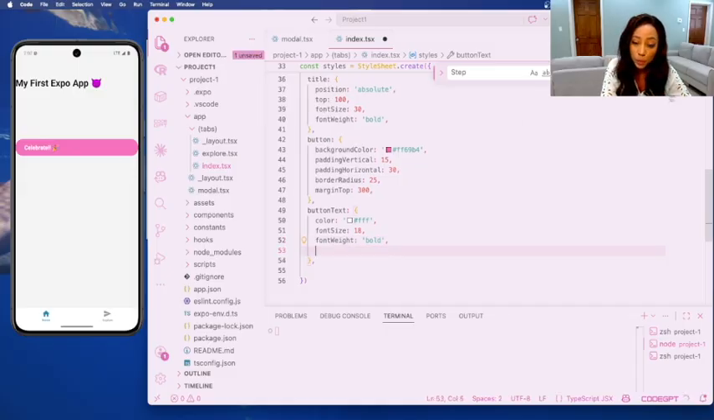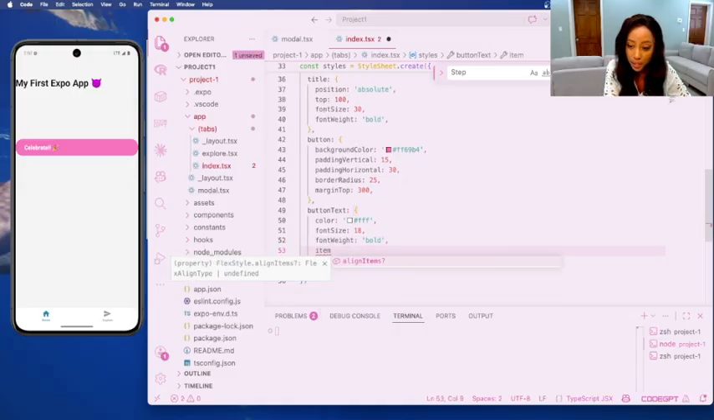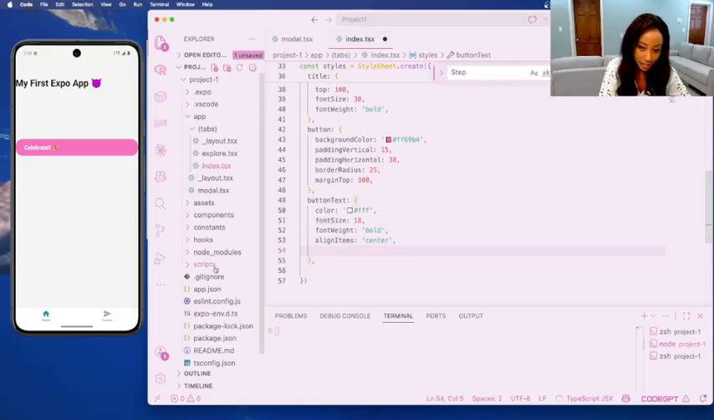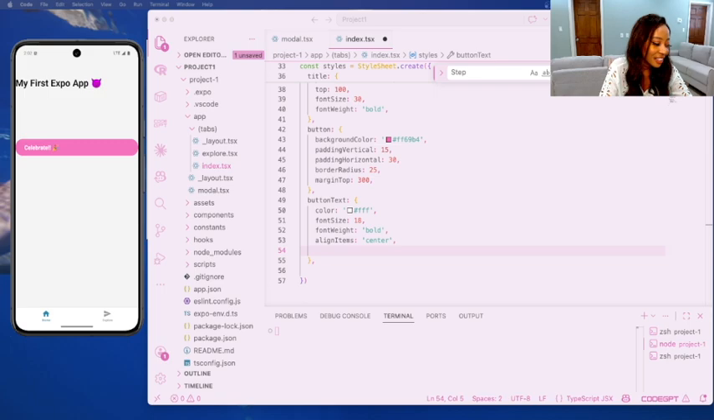So now, what do we do to make it in the center? So I suppose we can do align items and center. And okay, that doesn't work. I'm going to have to cut that out. Let me see.